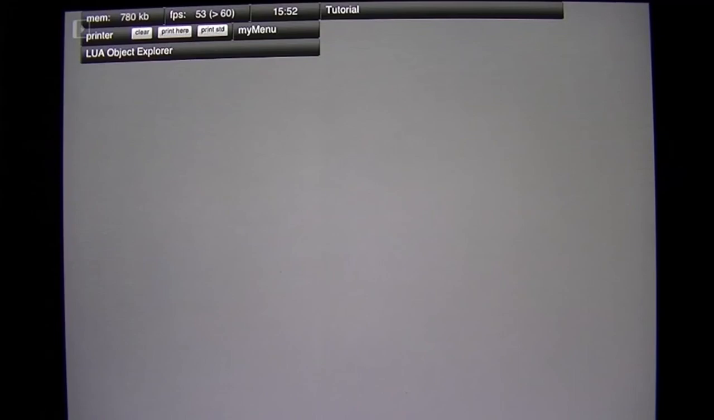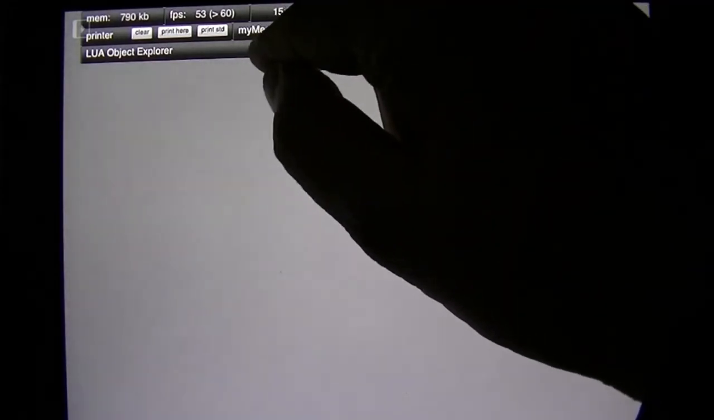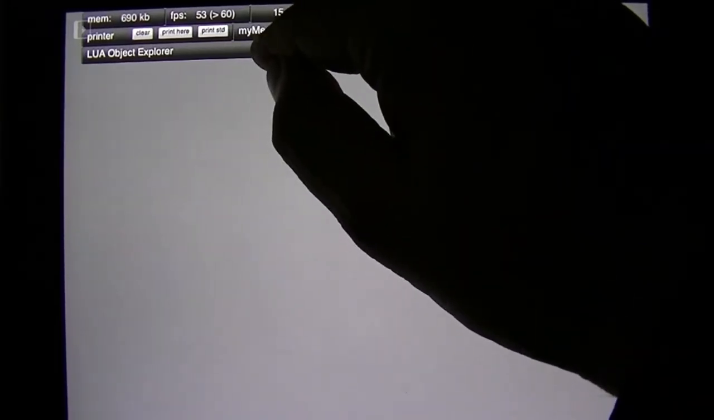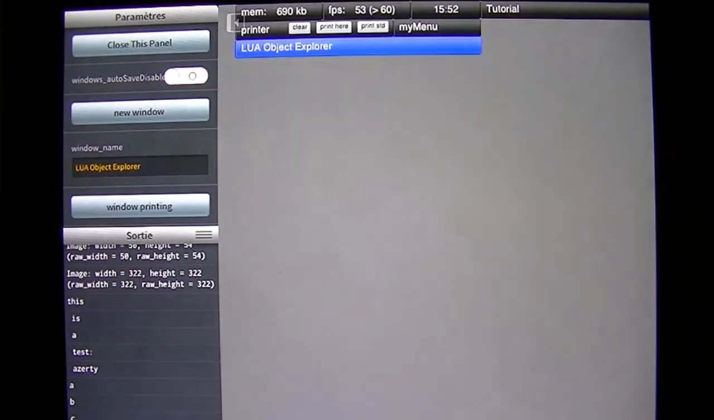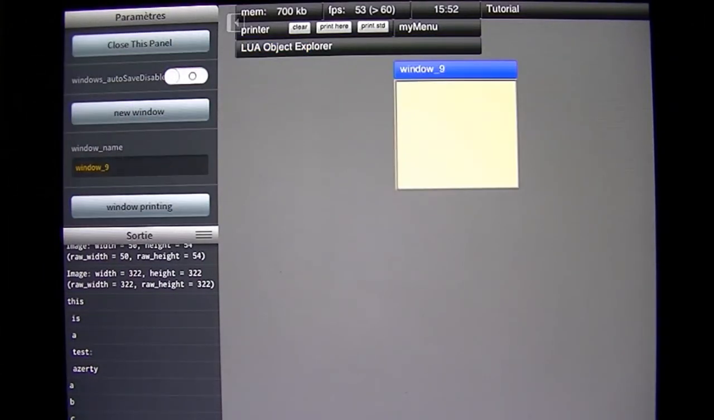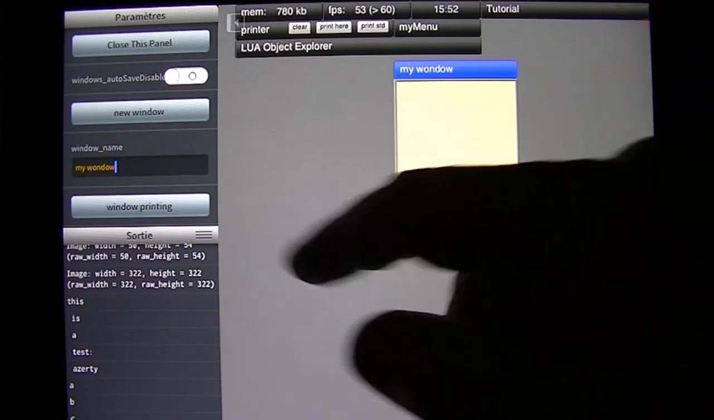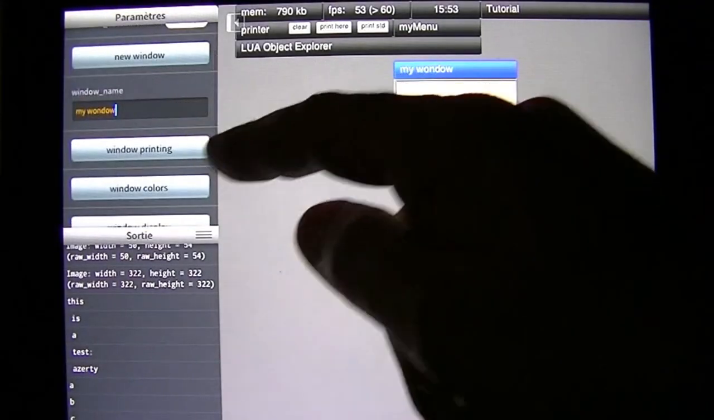I can show you now how to create your own windows manually. You should just long press on any of these windows. If you long press on a window, it shows setting panels. Now I can create a new window. I can change its name. I can call it my window. I can do a lot of things on this window.